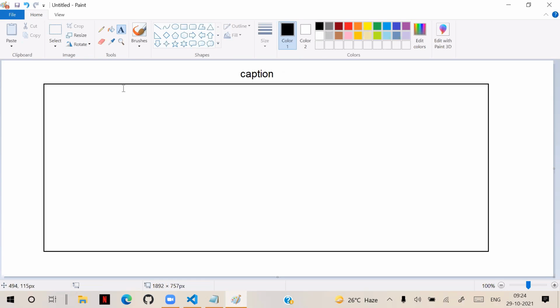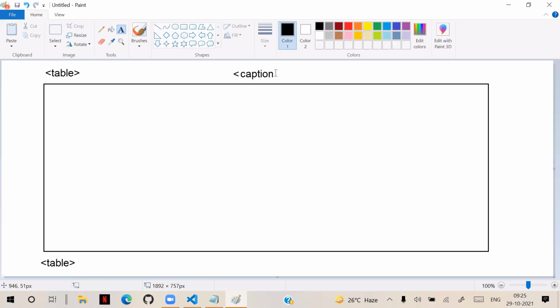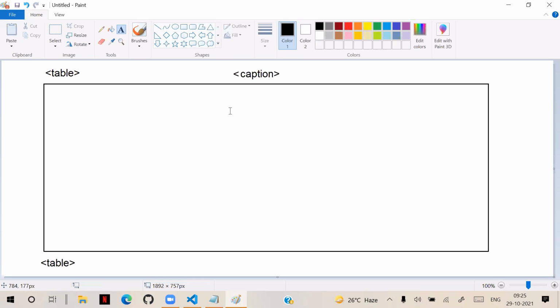After that, this is present inside the table tag only. The table starts here, and this is where the table ends. Inside the table, we define the table caption. Later you can change its position, above or below. So initially the table caption will come there.